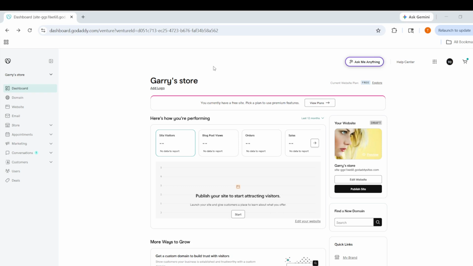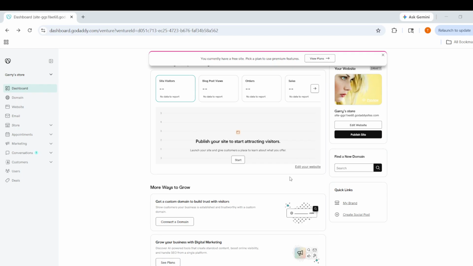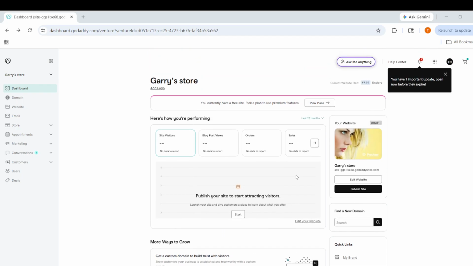In today's video, I am going to teach you how to change Godaddy payment method. To get started, go to the Godaddy website and sign into your account. Make sure you are using the correct account, especially if you manage more than one website, product, or billing profile.